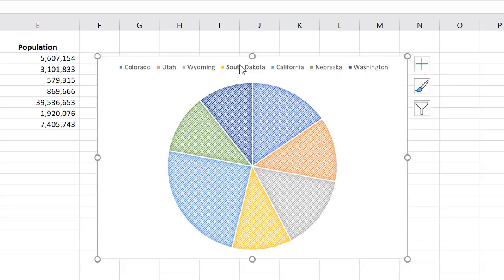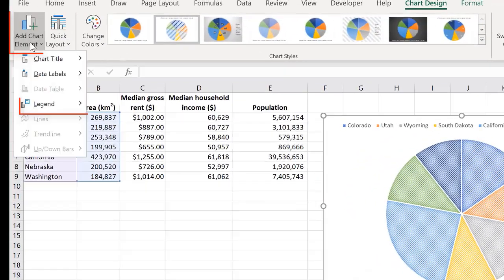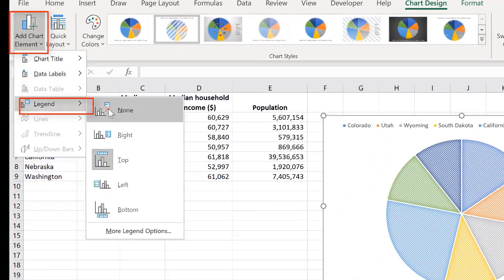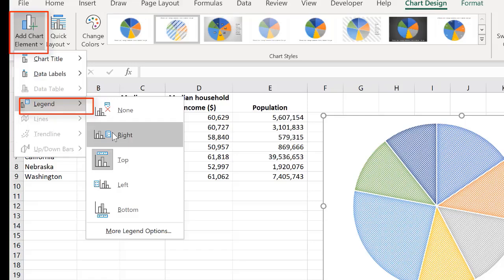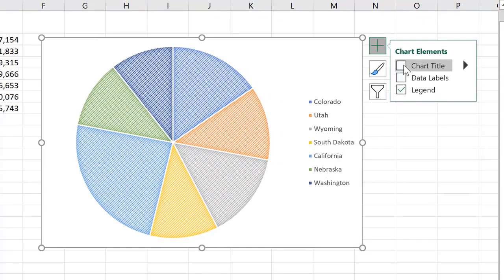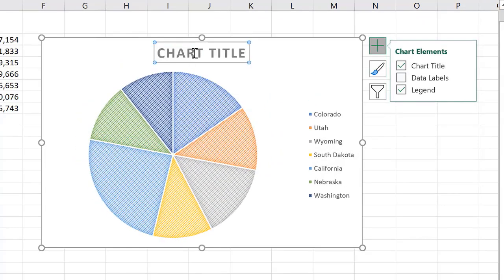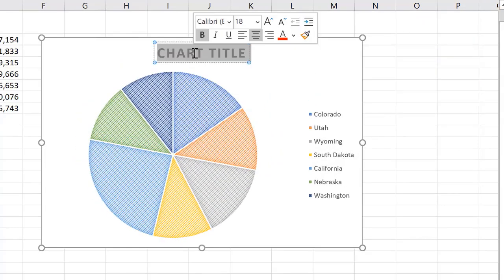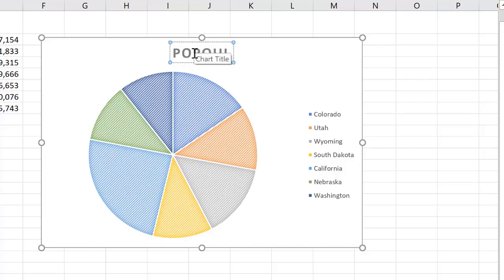And if we don't like the legend up at the top, I can go over here to the left and go down here to legend. Maybe we want that on the right. This also needs a title, so I'm going to add a chart title because we don't really know what that is referring to. I can change this to population.